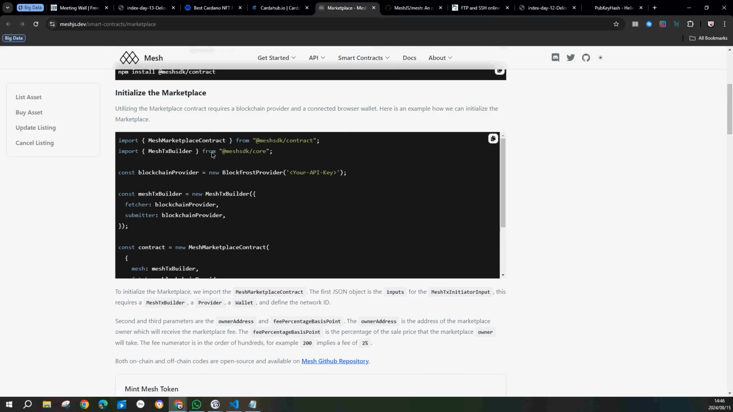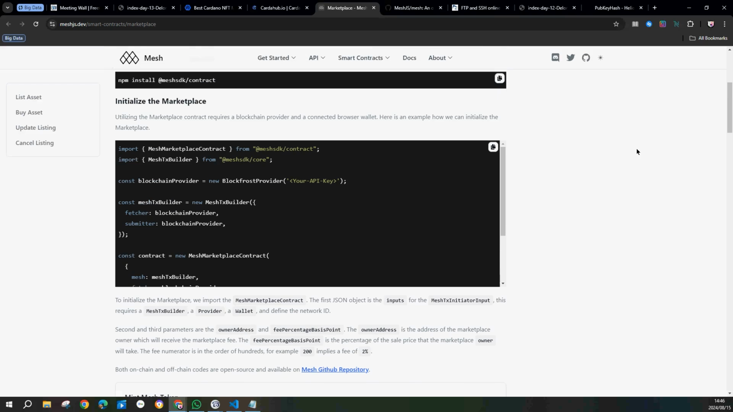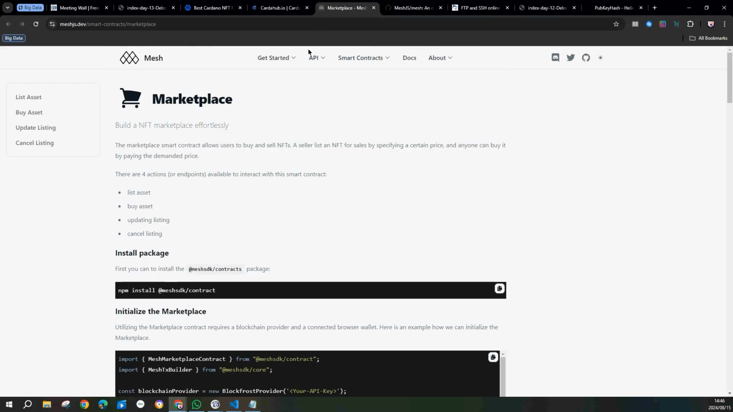Import smart contract, import from the core, transform, upload.